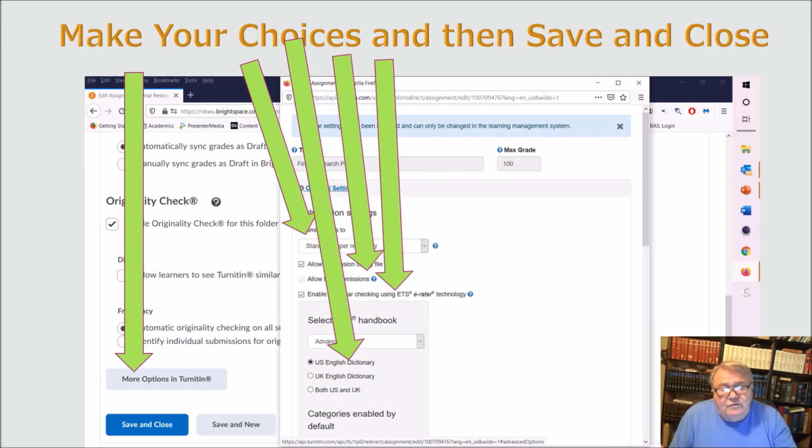Now, after you've done all of this, you just click on Save and Close. You give it a few minutes because it's going to take it a while to process your papers. And then you can open up your papers and use Turnitin to grade your papers and to check for plagiarism.